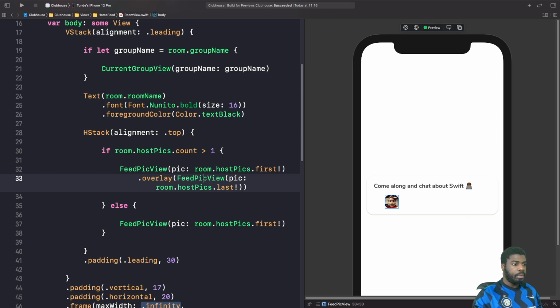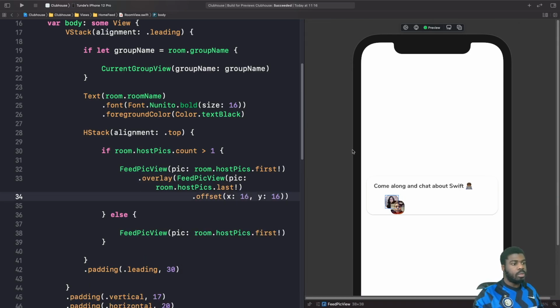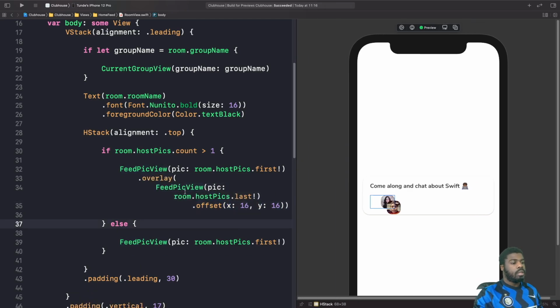So on the feed pic view inside of the overlay modifier, you want to use the offset. So just do a dot. As you can see here, now we have our images and they're overlaid over one another. So that's pretty sweet. Now the next thing we need to do is build our stack view here and the comments bit below it. So let's do that now.